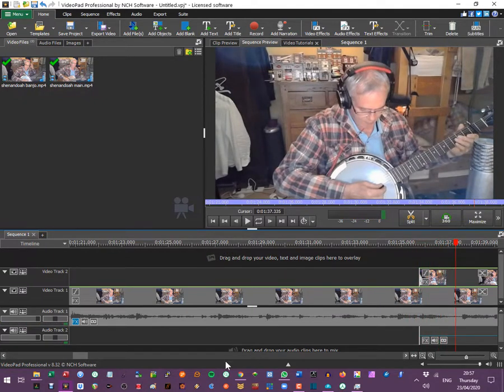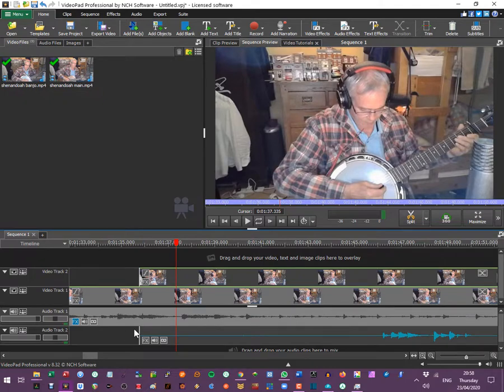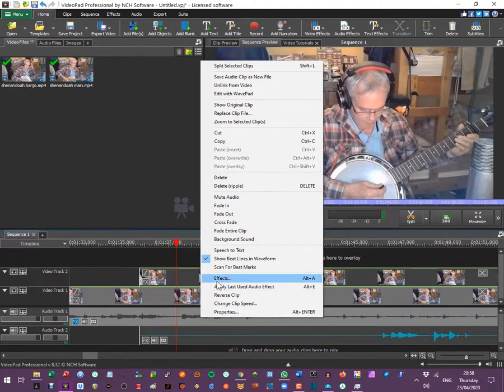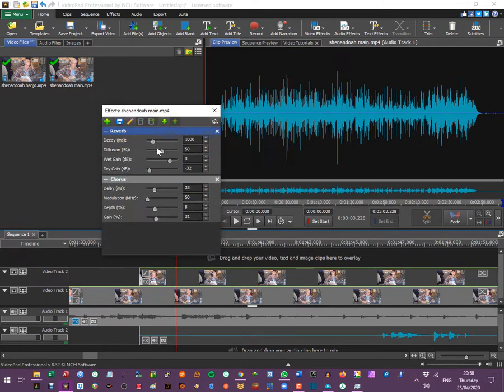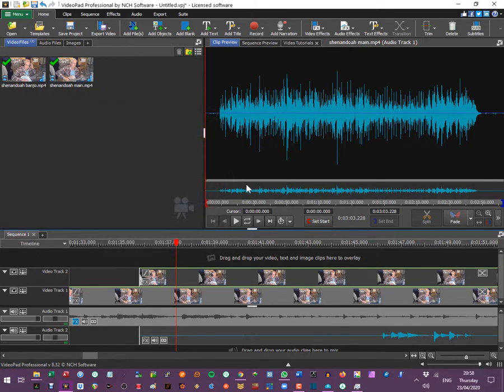It's a little bit in your face, that reverb, isn't it? Let me take that down a bit. Reverb, I'm going to fiddle with that dry gain again. Can't really take it down much more, actually. All right, so I'd prefer a nicer reverb.